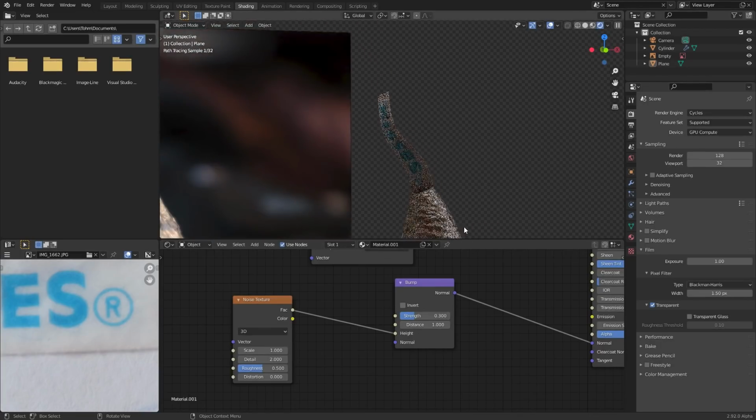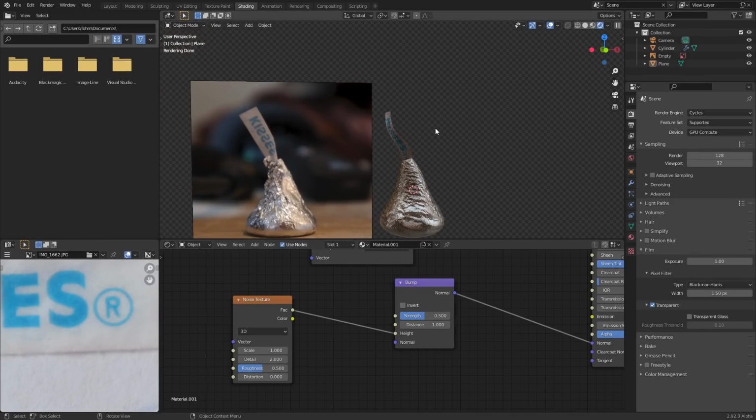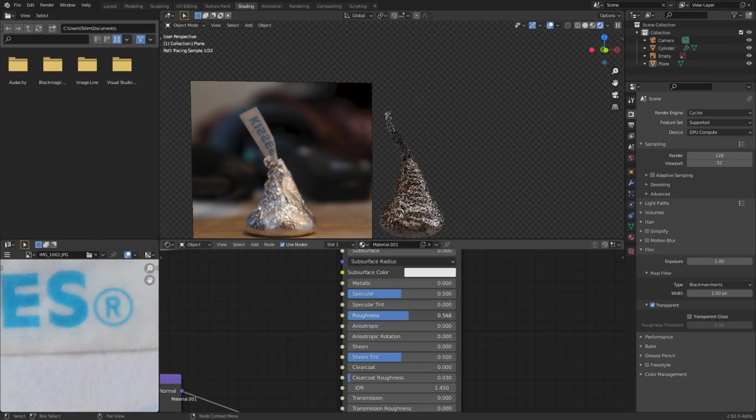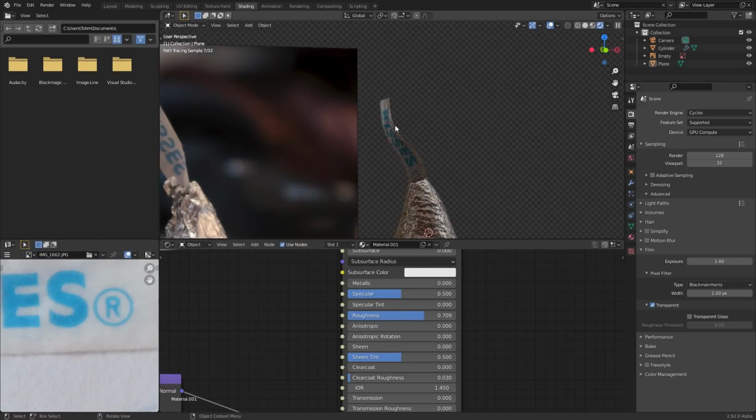Okay? So here's the before and the after. It's subtle, so let's make it less subtle. It is subtle, but it adds in quite a bit of realism, I think. Okay, we have paper. Paper is kind of rough, not too rough, but kind of rough. So I'm just going to increase it like this.